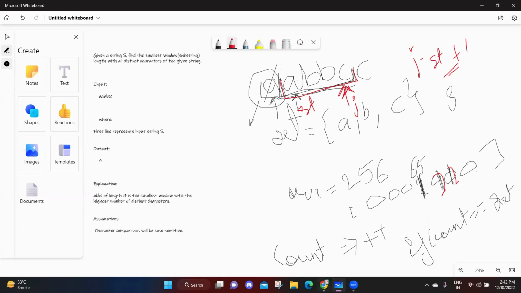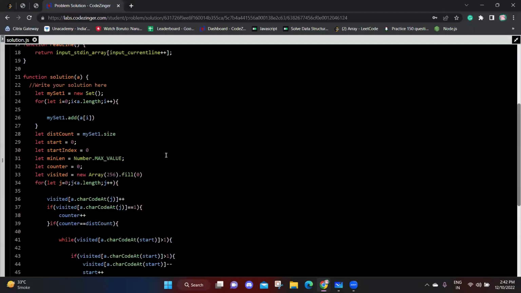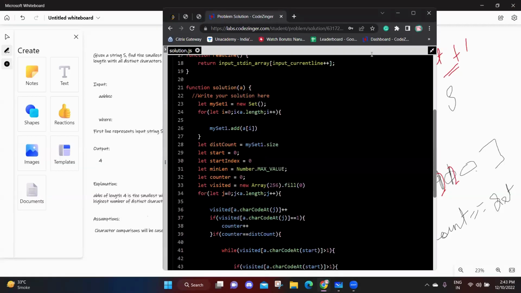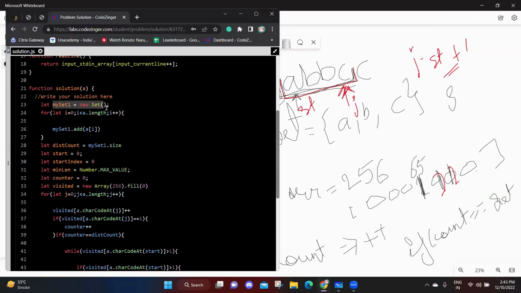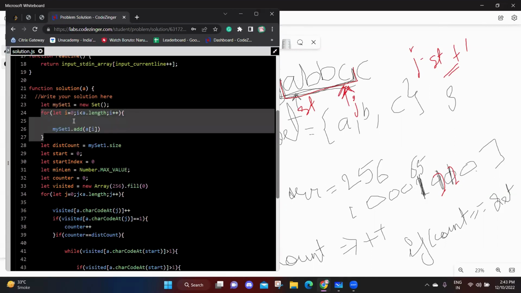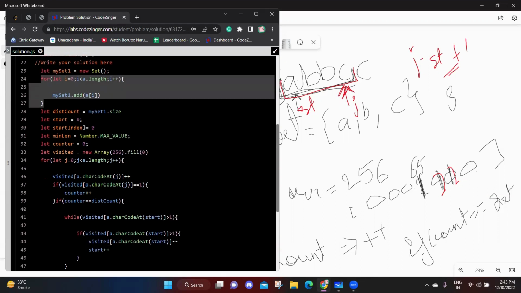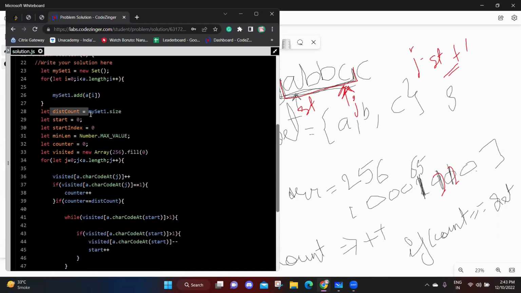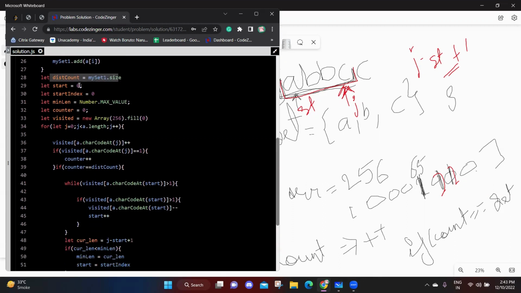So in this way we will get the substring. Now I will explain the code. As we can see here, first we have created a set in which we are storing all the unique elements. Then we are iterating over the for loop and storing the elements in the set. Now in distinct count we require the size of the set, right? And then we have created a start index, minimum length, and the counter.